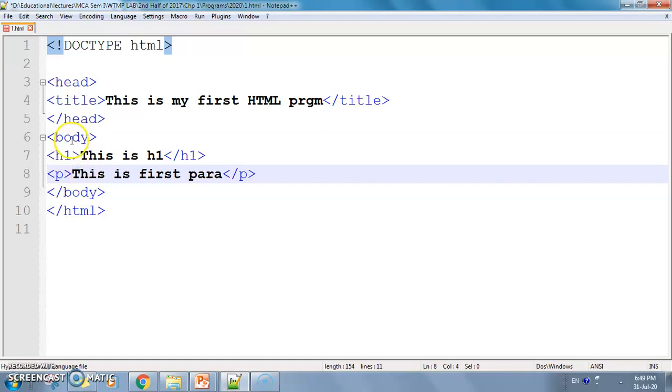Now whatever you write inside the body is going to appear on the web page. So if you are writing a paragraph, a heading 1 or any other tag inside the body, that is going to appear on your browser. That is your output, actually the output of the HTML document.